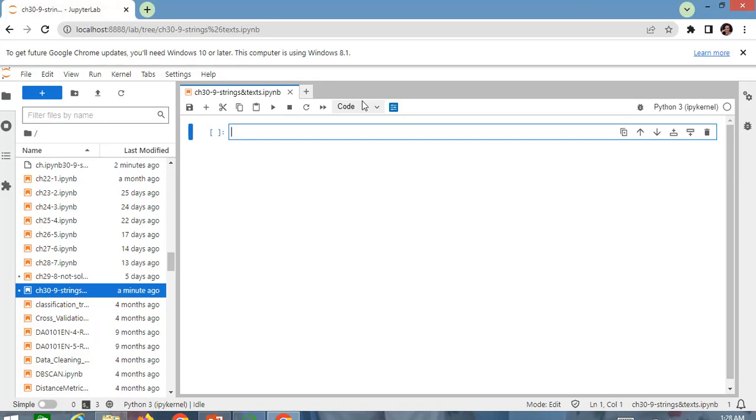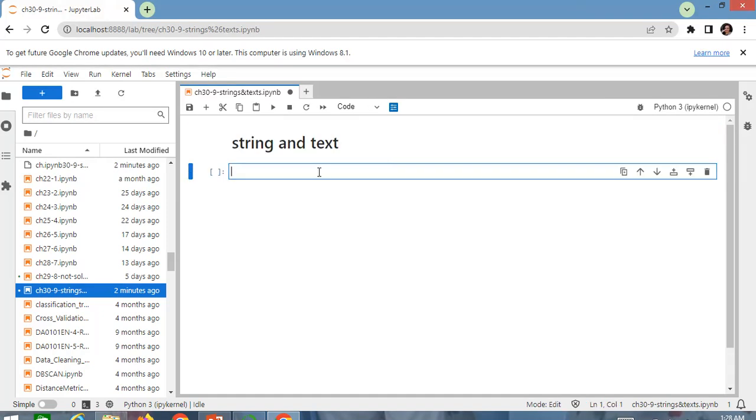Let's have a markdown cell here. Insert a square sign and consider a space and write the topic, a string and text, for example, like this. Okay.